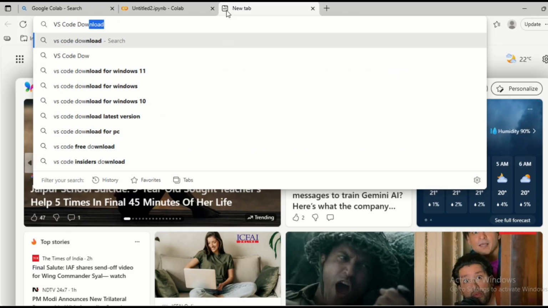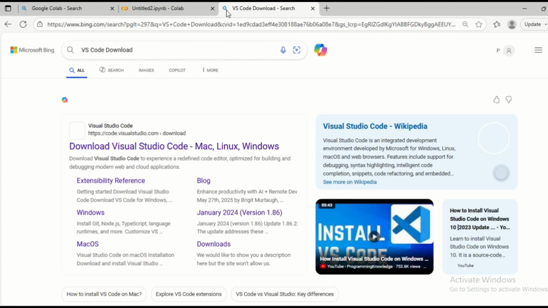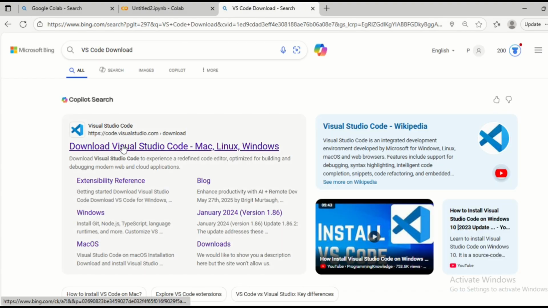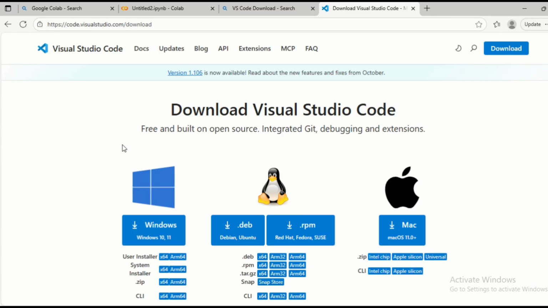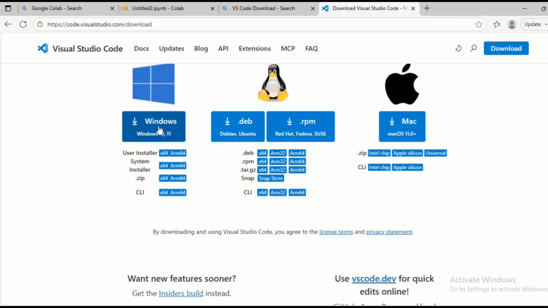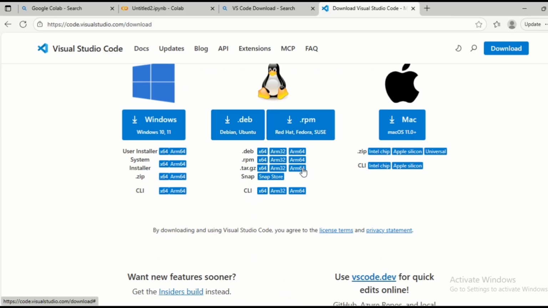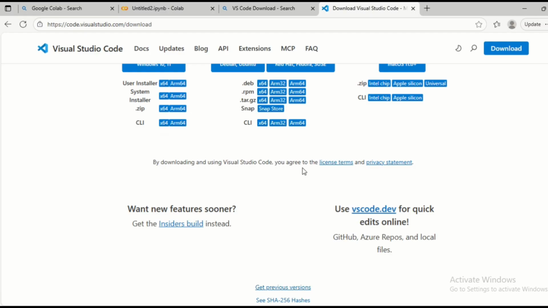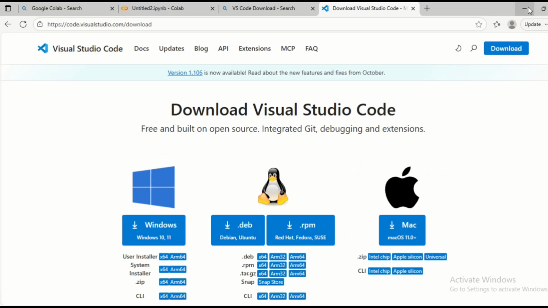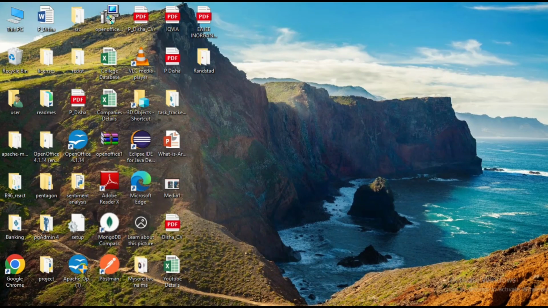Search for VS Code download. Go to the official Visual Studio Code website. Click download for Windows, Mac or Linux. Install with default settings. Once installed, open VS Code.